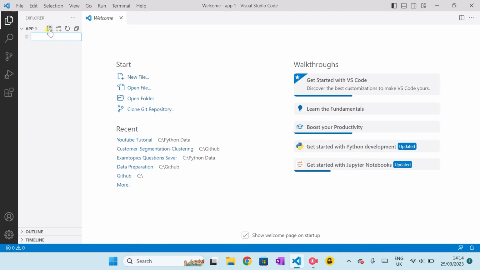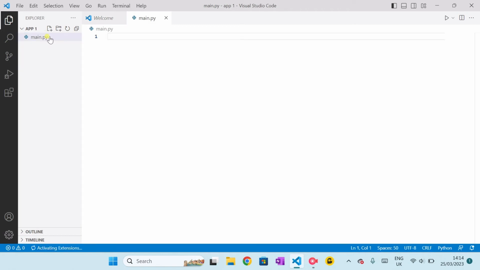Now click this and it will ask you to write the name of the file. Now most of the programmers go with the file called name. And you also have to write .py, which is the extension for Python. Click enter and you can see that the file has been created.